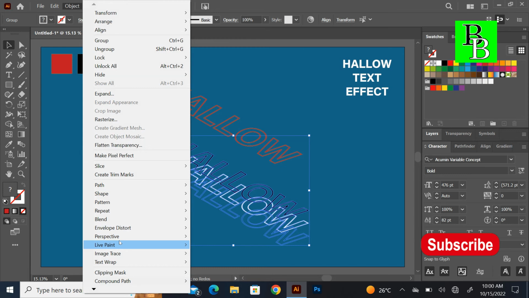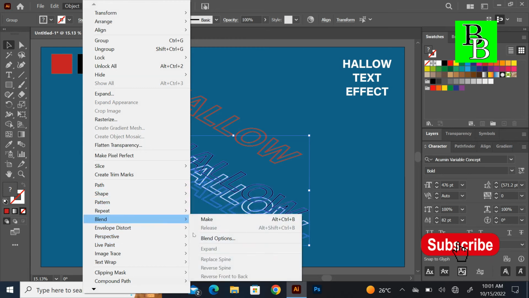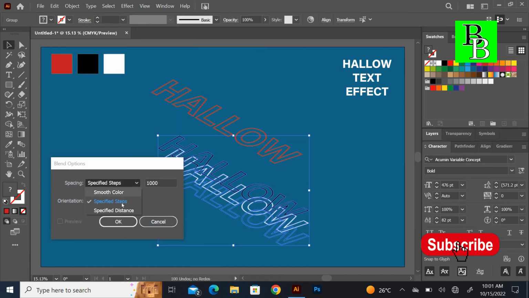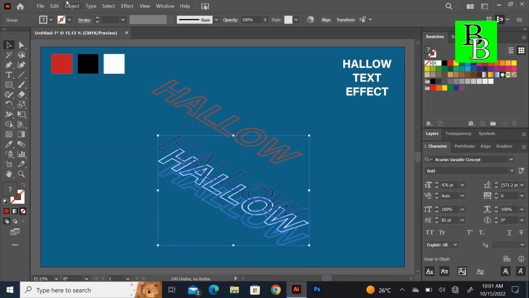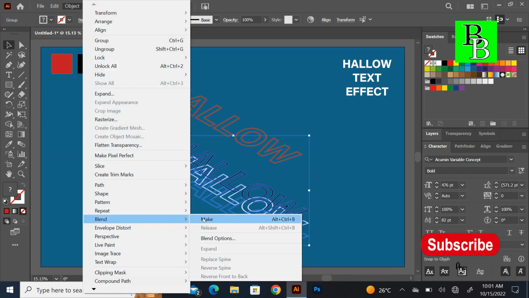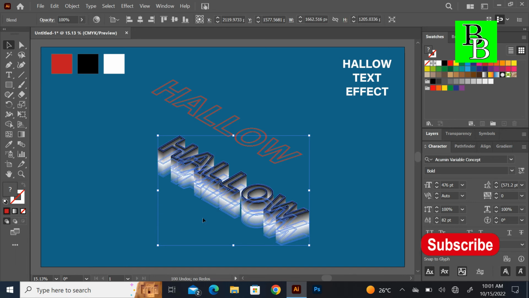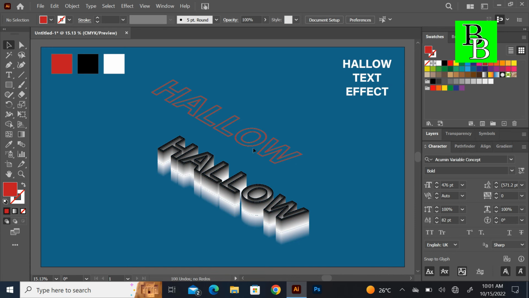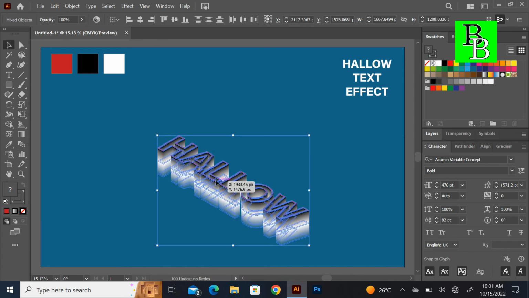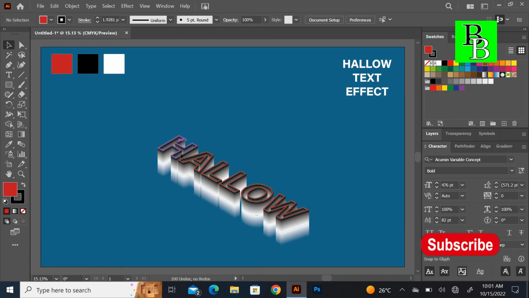Select lowest 3 text. And go to Blend Tool option. Give steps 2000 times. Blend and make it. Select the text. Adjust it at its top. It's good.